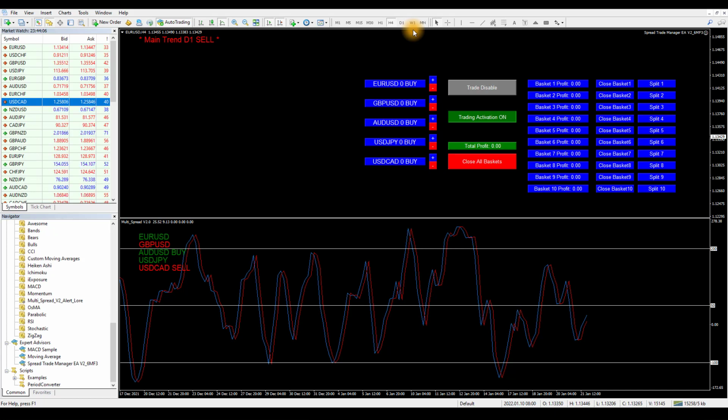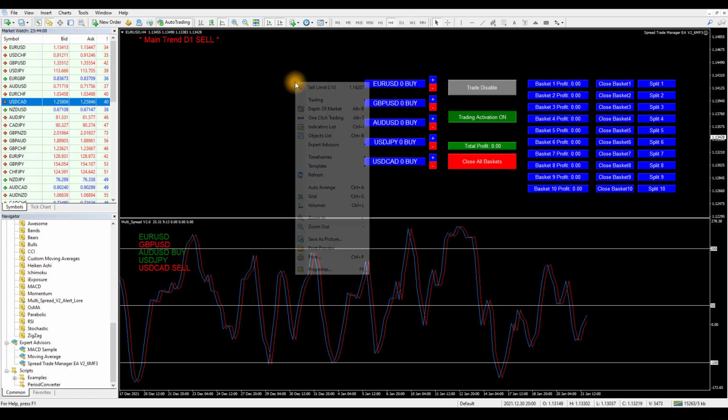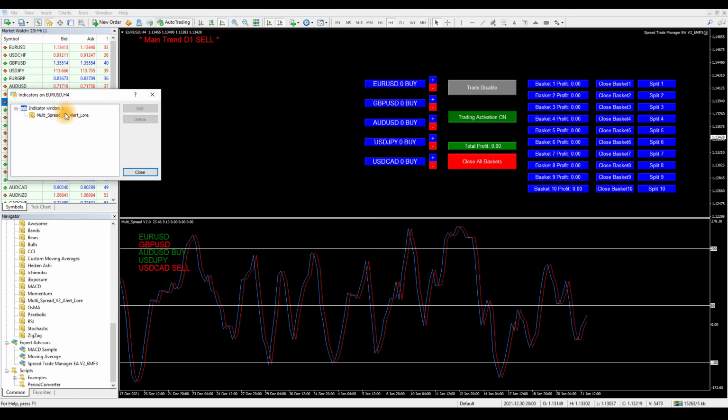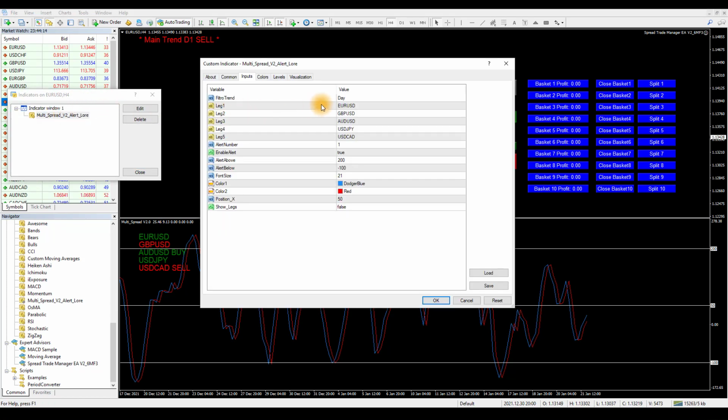In order to customize Multispread V2 alert, we have to right-click on the chart and then click on Indicators List. We open Multispread, and here in the input section, we have to first select the trend filter, daily or H4, as I just mentioned. We suggest you use the daily analysis. This will define the trend against which you're going to compare the oscillator's positioning on the same time frame and on the lower time frames.